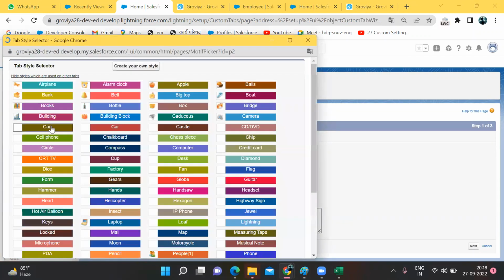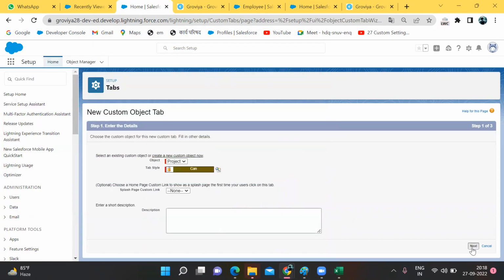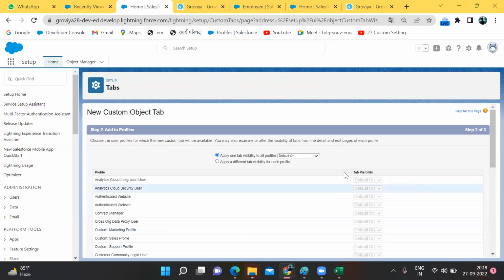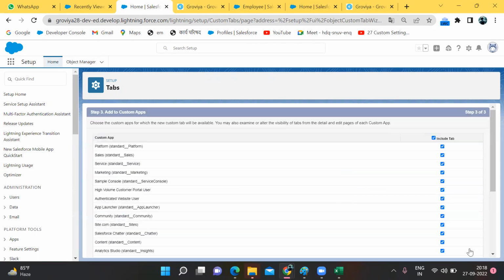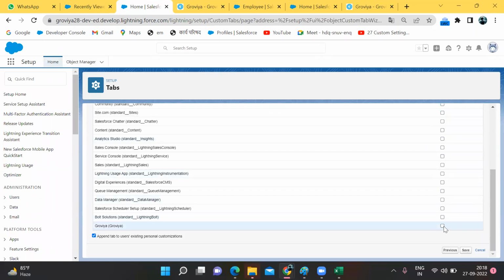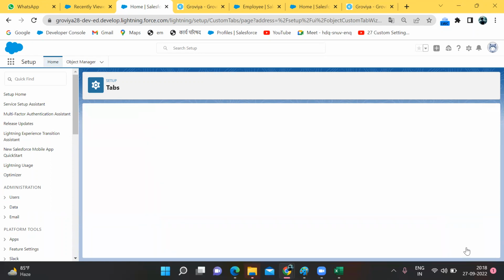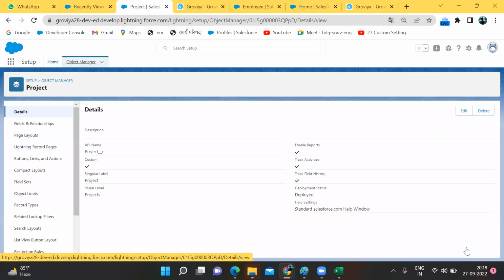Select tab style, then click on next, and simply click on next. In the third step, you will get the option to add this tab to any application. I don't want to add it for all applications, so click on that checkbox and select the particular application in which you want to add the tab. I want to add the tab in the Groby application. So I have selected the Groby application, then click on the save button.